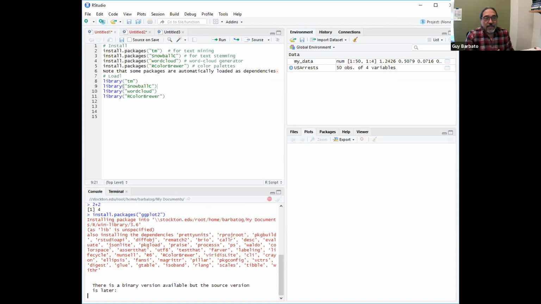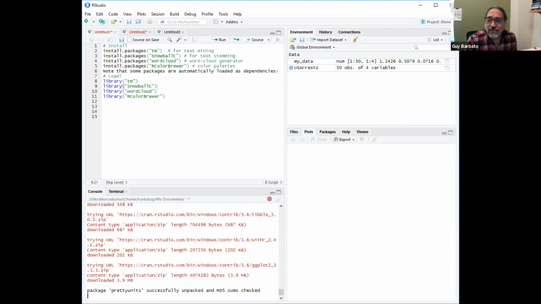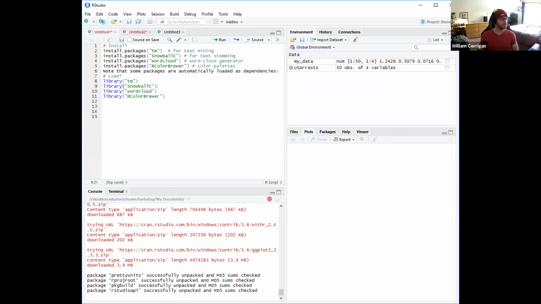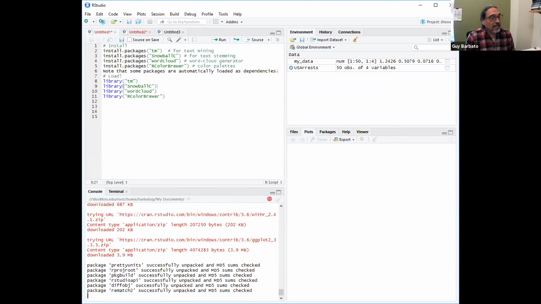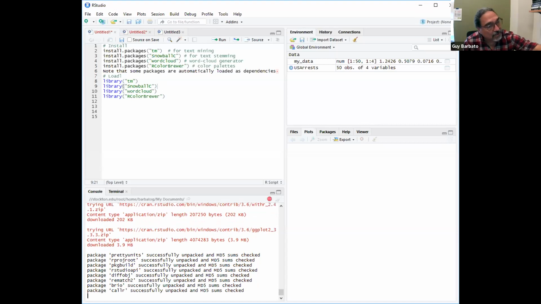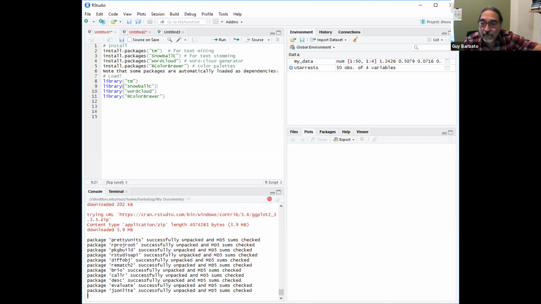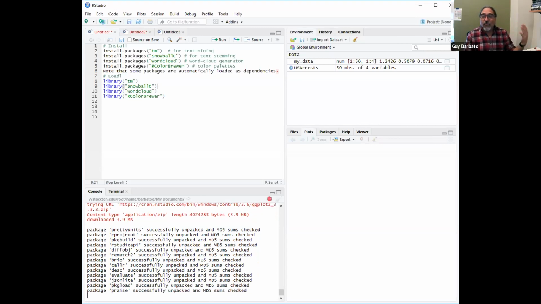And notice it begins the process. I don't know if you could see the download window. Can you, or do you just see the console moving? Just console moving. Oh, okay. So you could see that it's now installing. And notice what it's doing right now. It's actually installing all of the prerequisite packages that are necessary.